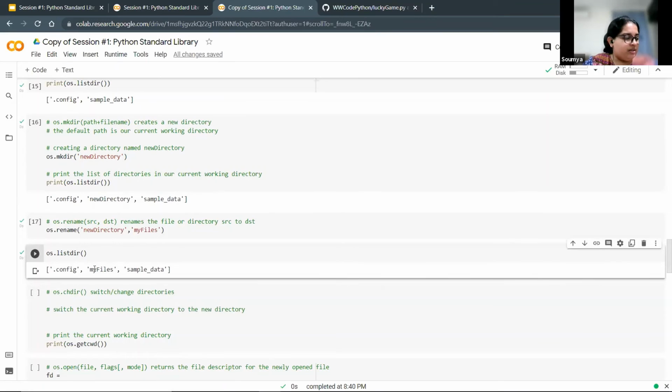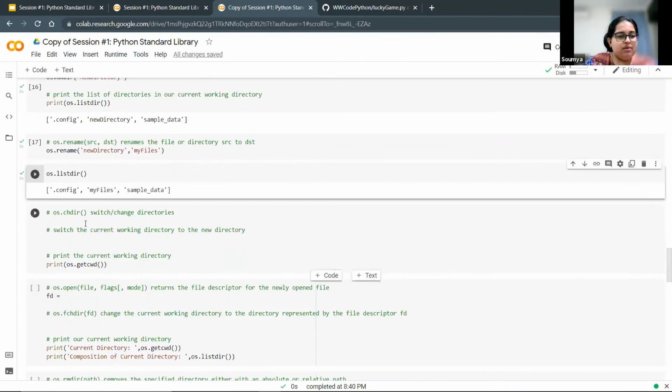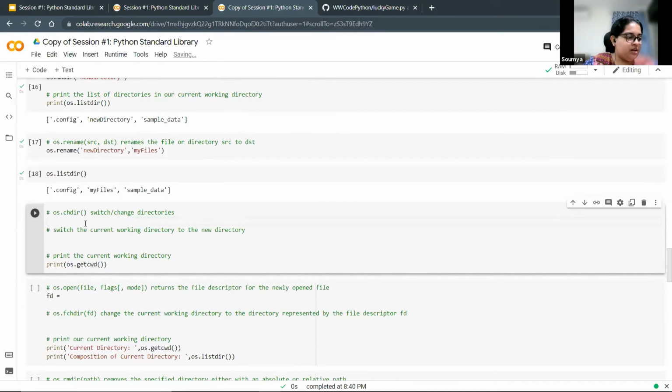All right, so the next one would be switching directories. So let's try to move into the My Files folder.